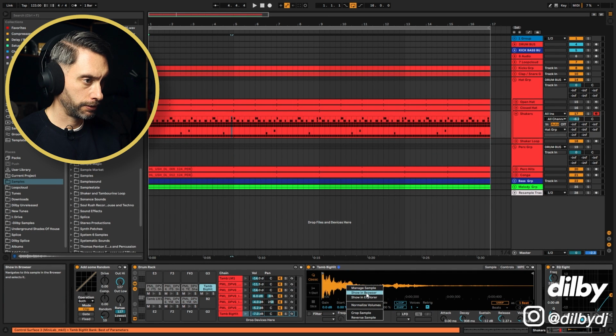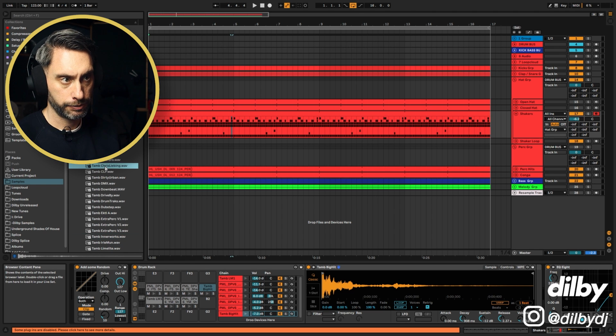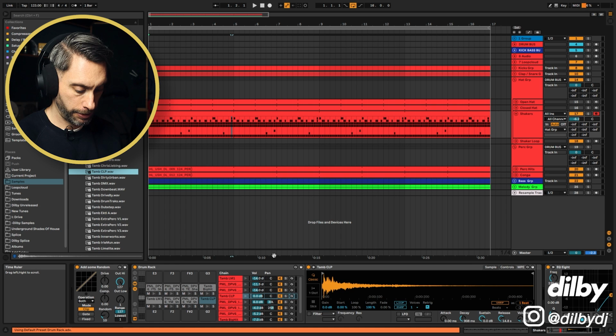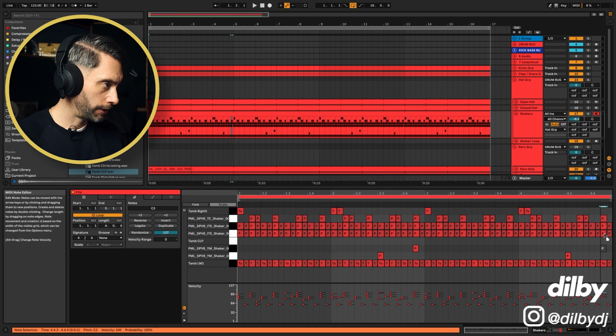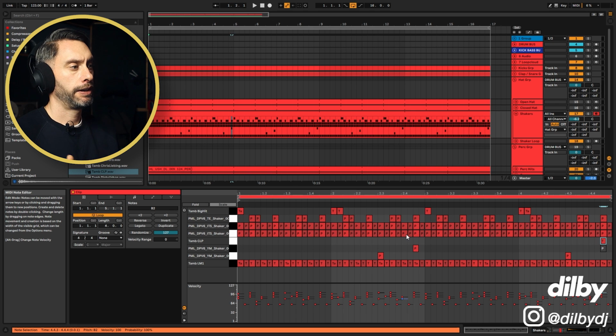So let's show in browser, and we'll try and find a tambourine that's a bit longer. Maybe that one. Now I'll go back to the MIDI. I'm just going to move that down to our new tambourine sound. So as you can see, it's just really like a matter of starting off simple and building up.